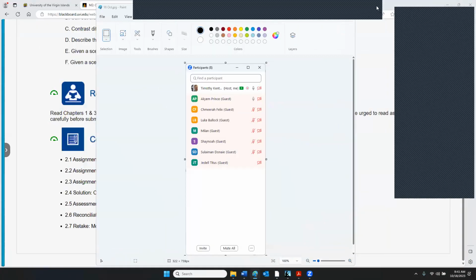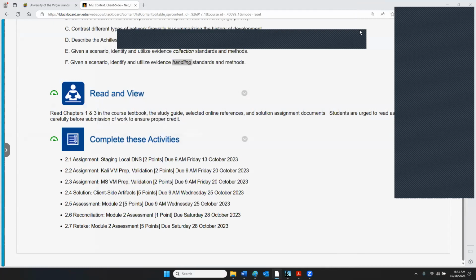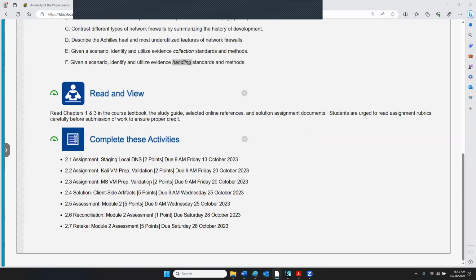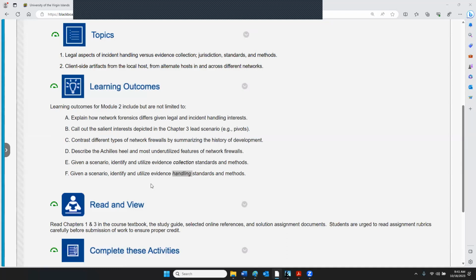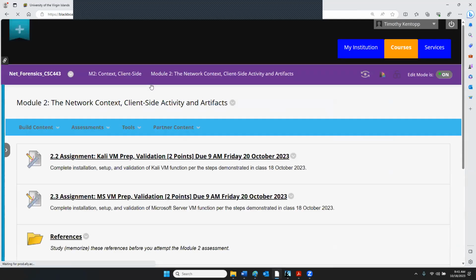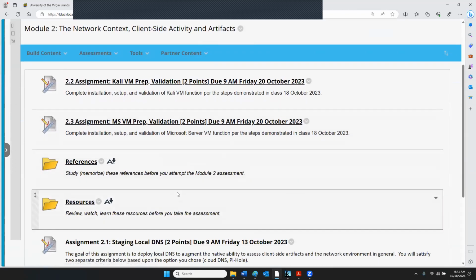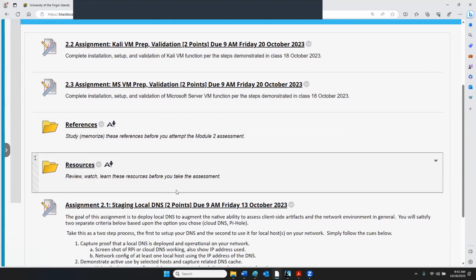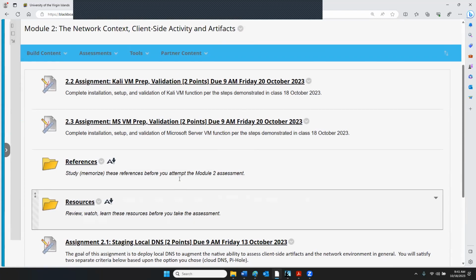So let's pivot, pun intended, into the Module 2 content.